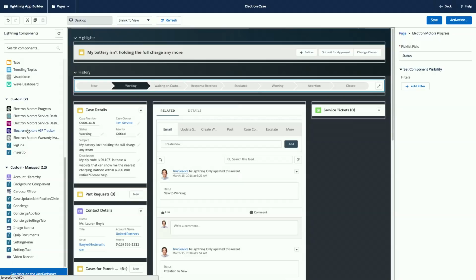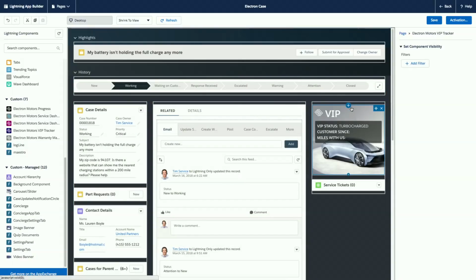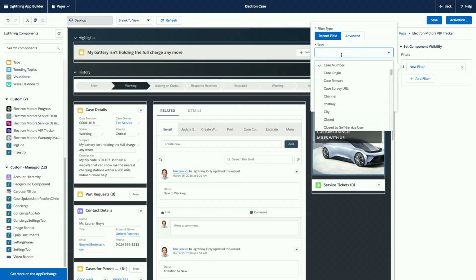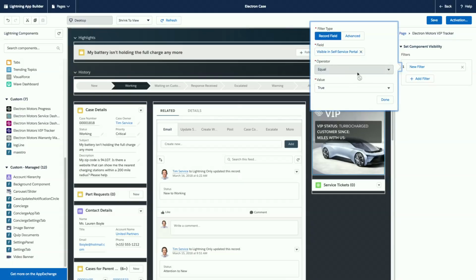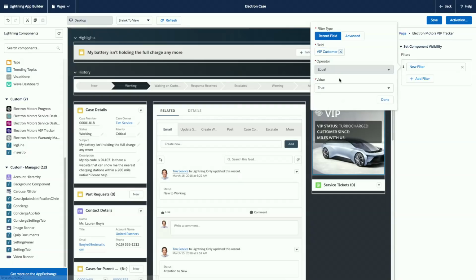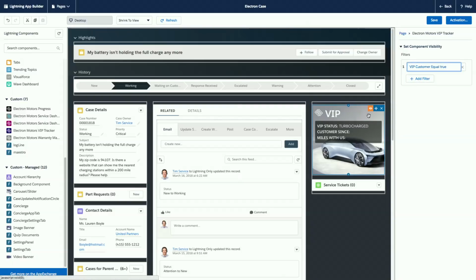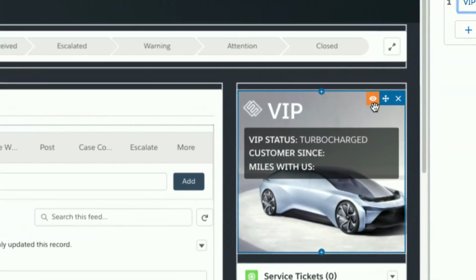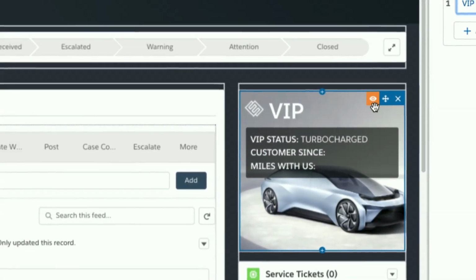I can know whether or not my customers are VIPs, and I can bring in a custom component for that. But while we love all our customers, we only want to show this VIP status if they are in fact a VIP. So again, another great use case for dynamic Lightning pages. We'll add a filter, and we can very easily go in and say, if this customer is a VIP, we should go ahead and show that component, and otherwise it should be hidden from the page. It gets automatically badged with a little orange icon, letting us know that this one has a visibility rule attached to it.